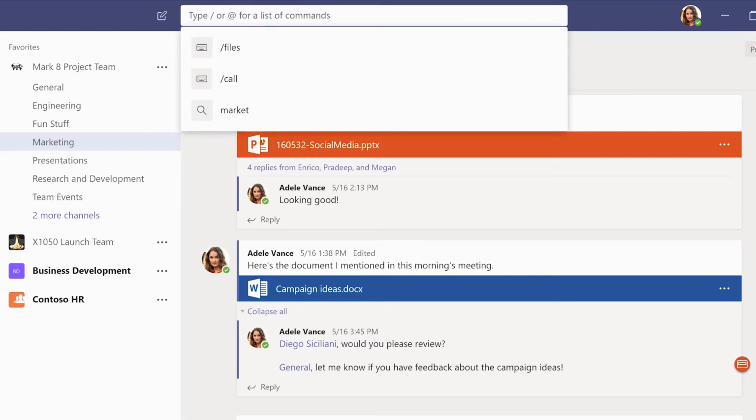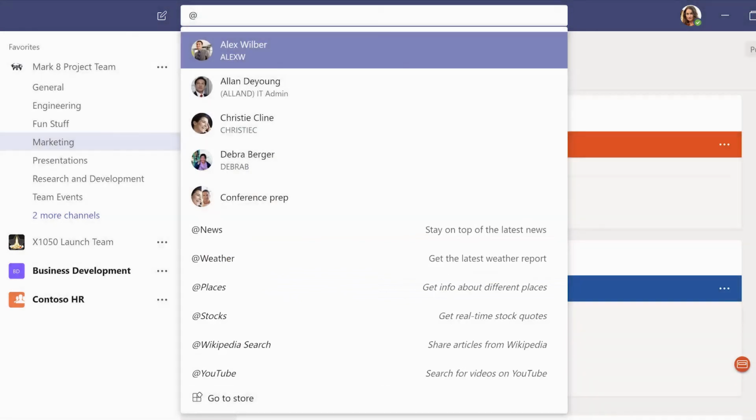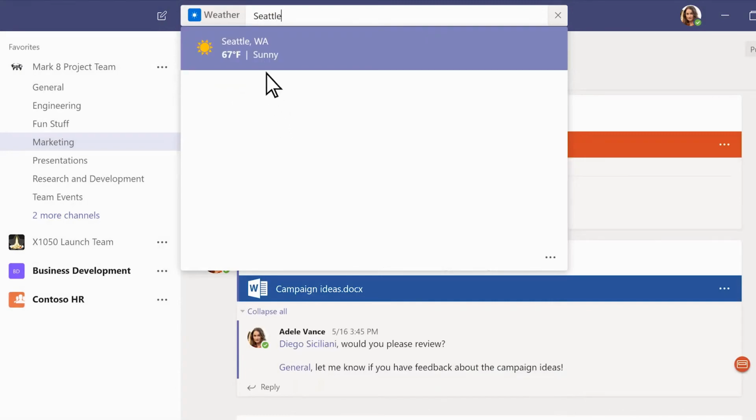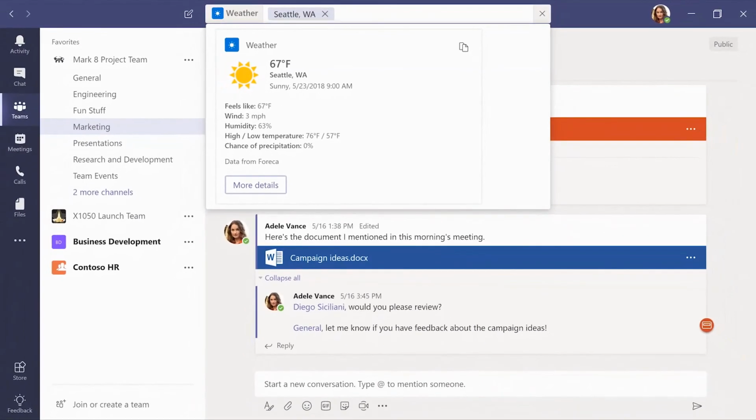Some apps can be launched directly from the box once they're installed. For example, type @weather and a city name to get the latest weather report. With the command box, Teams is at your command.